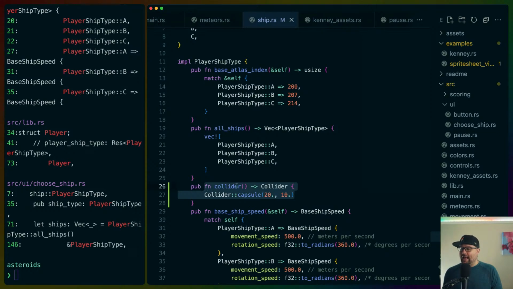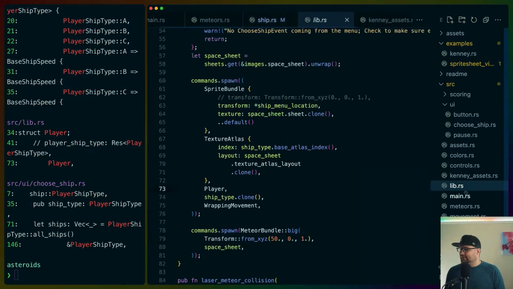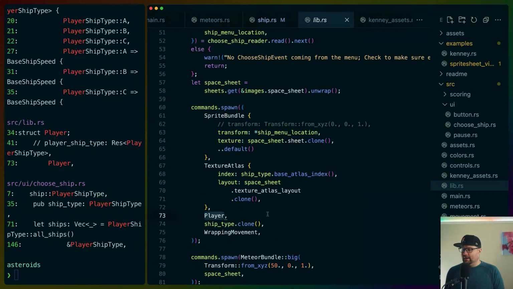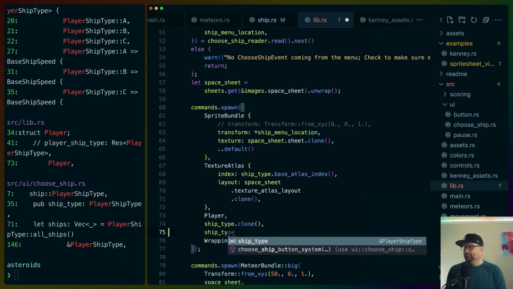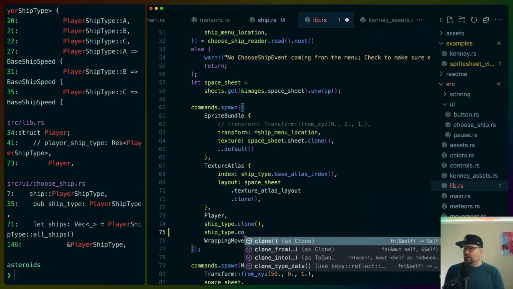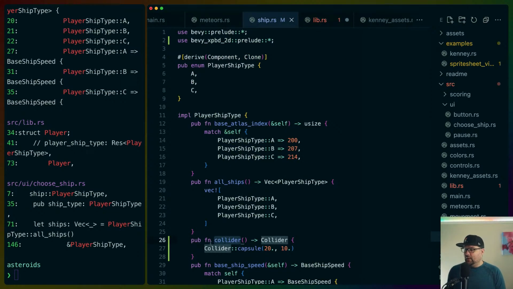But for now, we're just going to have this collider function on player ship type. So in lib.rs, when we spawn our player, we have the ship type. And something we want to do is ship type and call this collider function. I didn't make it public. I'm just realizing. So, oh, I did make it public. We're good.